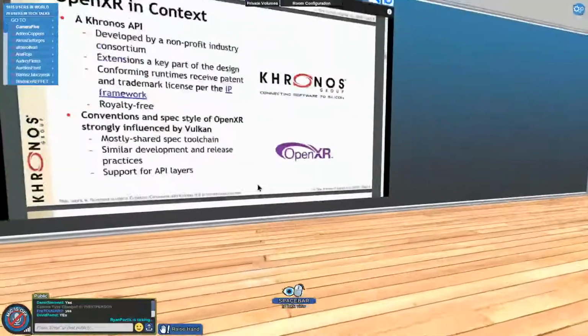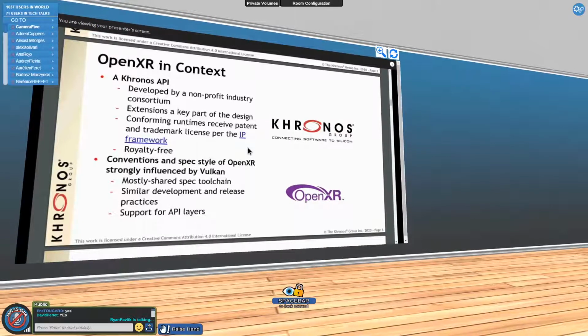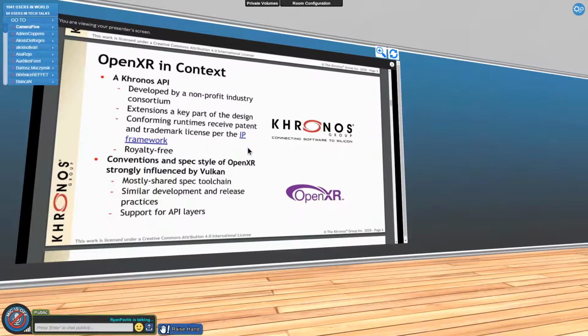So Khronos is a nonprofit industry consortium that works to produce open royalty-free standards. Like many Khronos standards, in OpenXR, extensions are a key part of the design. They're a way for vendors to provide additional vendor-specific functionality without breaking the compatibility with other devices.